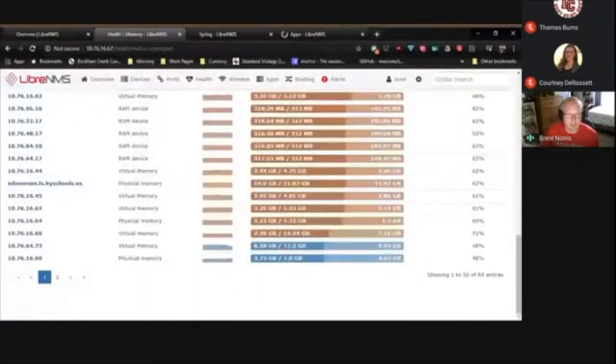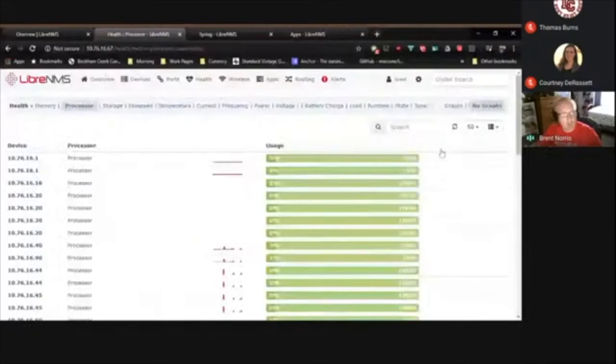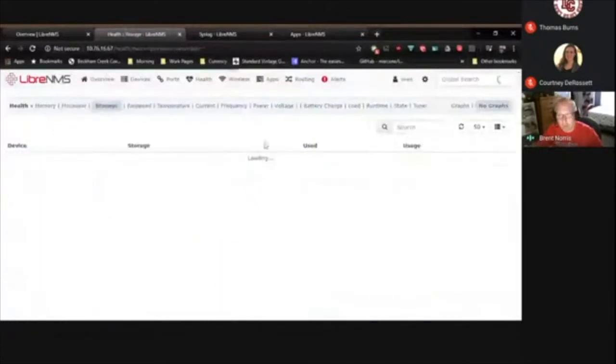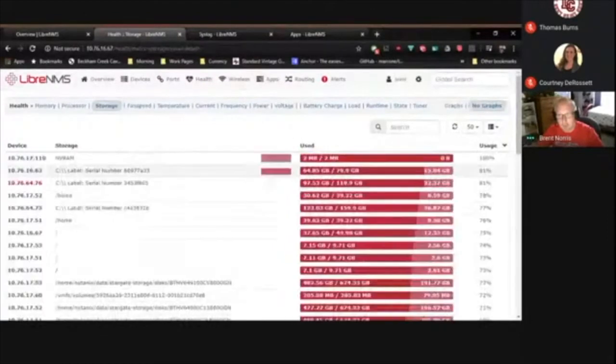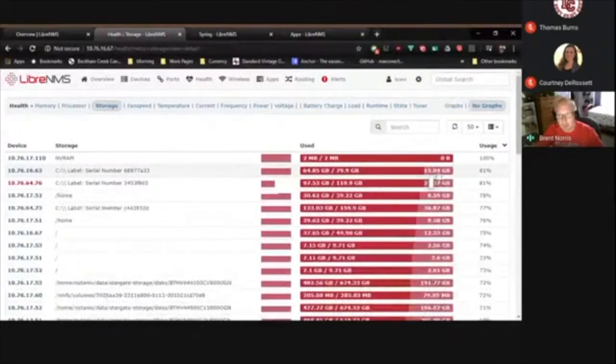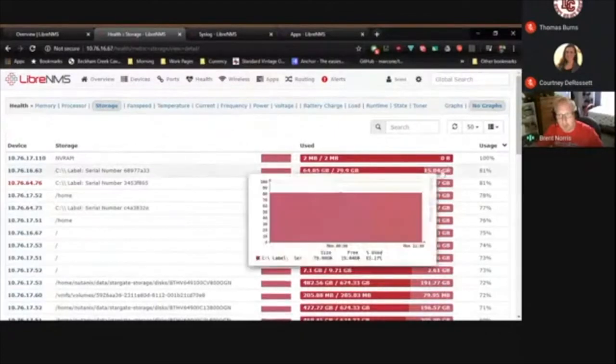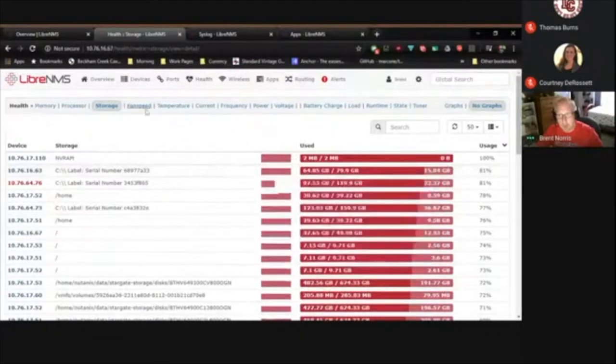You can see processor utilization. Most of my servers run pretty low. Our core obviously runs pretty low. A big one that you can look at is storage. So you keep a pretty good eye on, hey man, this server is acting kind of funky. Oh, it's only got 5 gigs left or 2 gigs left or whatever. And again, you can set up alerts based on all this stuff so that it will email you to tell you, hey, this thing's only got 2 gigs left. You should probably look at it.